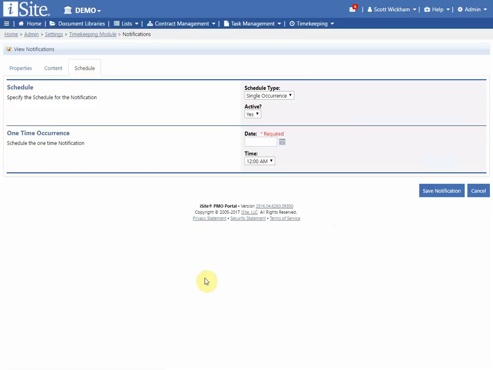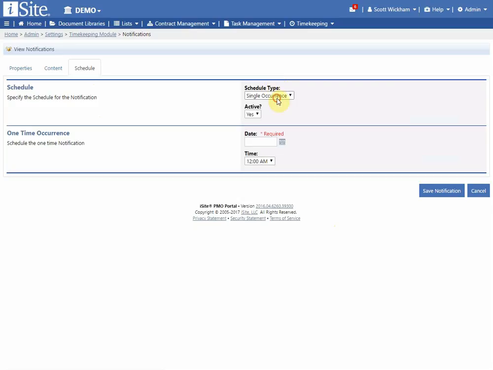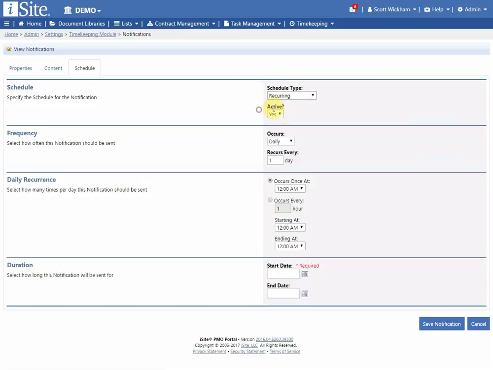And then I can set up a schedule. So how often do I want this to occur? Typically for an overdue time entry, I want that to occur daily. So we'll make that recurring. It recurs daily, every day, and we'll say that runs not at 12. Let's say that runs at 9 a.m. Let's say 8 a.m. So I can have that recur at 8 a.m.